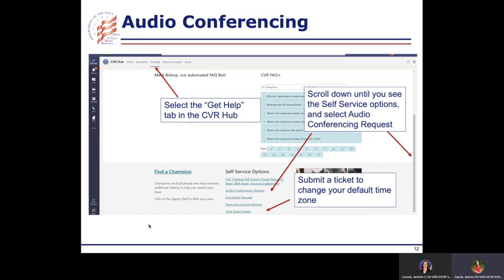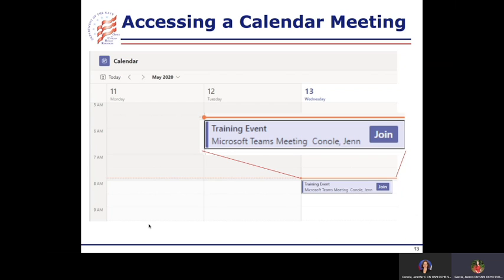This is the same screen where you can go to submit a ticket to change your default time zone, if it's not already in the correct time zone. Both you and the people you have invited to this meeting will see the appointment on your calendar. When your meeting is within a few minutes, a join button should appear on your calendar appointment. You can click the join button and you'll be taken straight into your meeting or training.